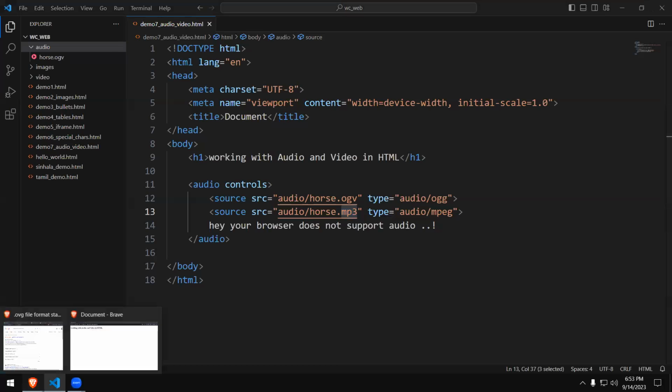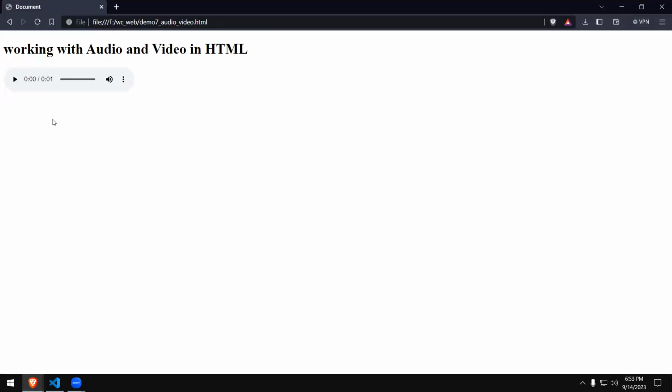Let's go to our web page. Let's reload this and see. Now you can see there's a control like this. This is really nice if you're going to teach something like a new foreign language and you are good at teaching that.